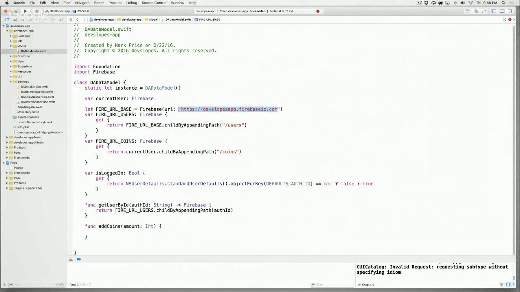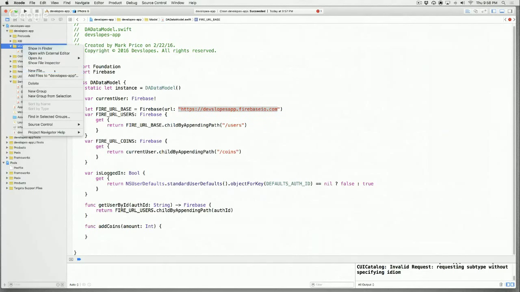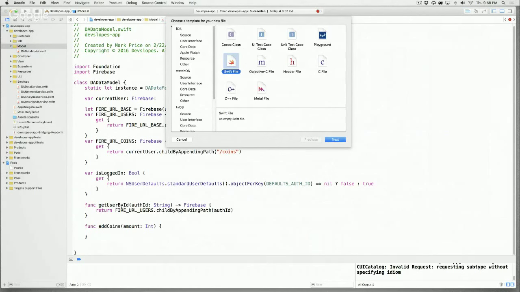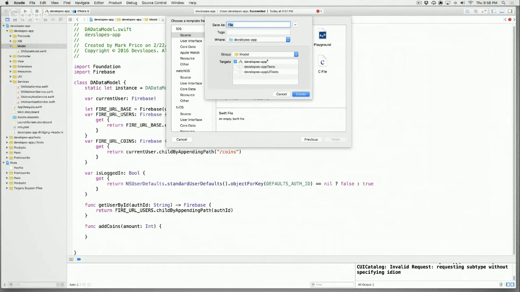We are not going to be using this URL for our static data. In fact, I got to do some refactoring because this is Fire URL base, because we now have two different data sets here. And so, well, actually, maybe I'll just create a DA static data model. Ooh, I like that. And let's do it. Source Swift file. All right. And I'm going to go ahead and add the app test because I do want to unit test this at some point in time. And we're going to call this DA static data model.